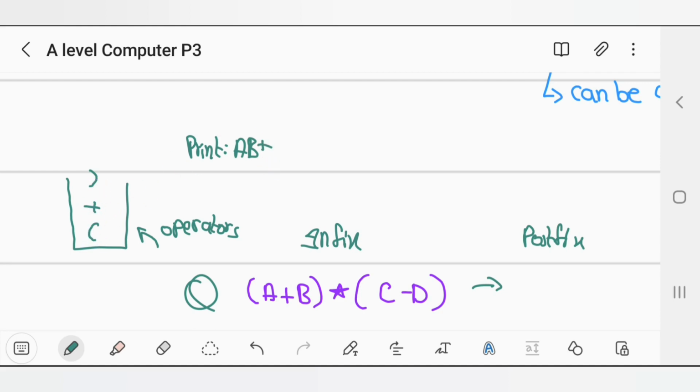So plus is between the brackets, so plus is written here. Now multiplication comes in, the bracket comes in, C is printed out, minus comes in, D is printed out, and then the closing bracket. Now this one is closed, so minus will pop out, and then the remaining multiplication will come. There you go. This is the complete postfix. This is how you do it.